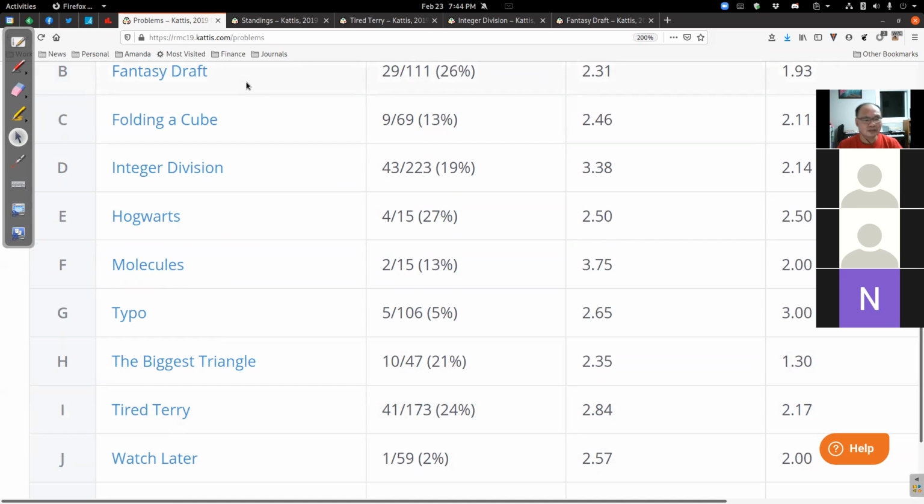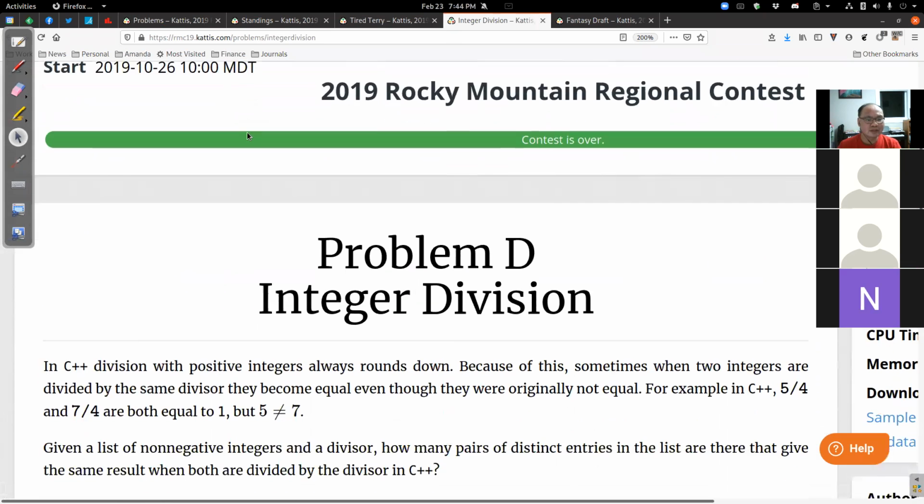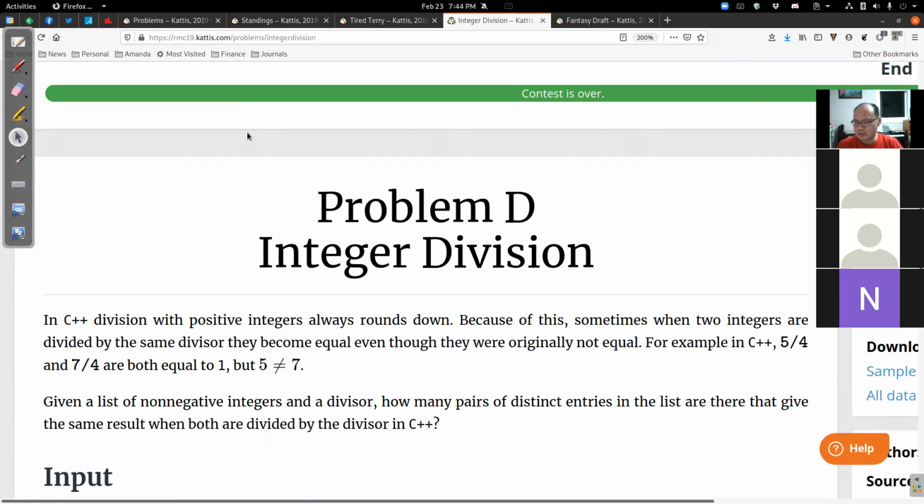So let's look at D and I. I don't know which one to look at first. They're all kind of similar. So D is this one. Integer division. So what does it say? In C++, division with positive integers always rounds down. Because of this, sometimes when two integers are divided by the same divisor, they become equal even though they were originally not equal. For example, in C++, 5/4 and 7/4 are both equal to 1, even though 5 and 7 are not the same.